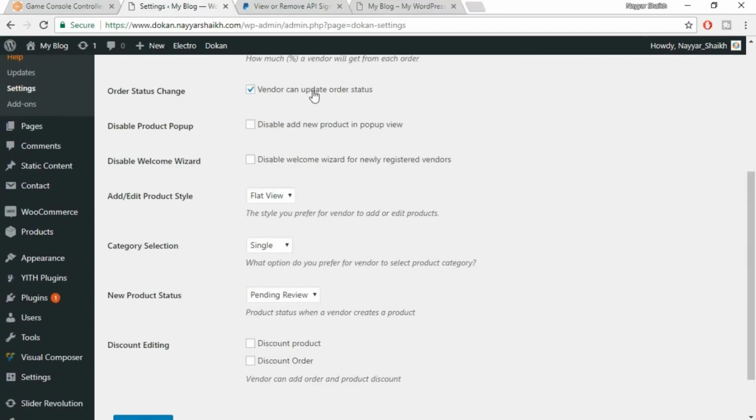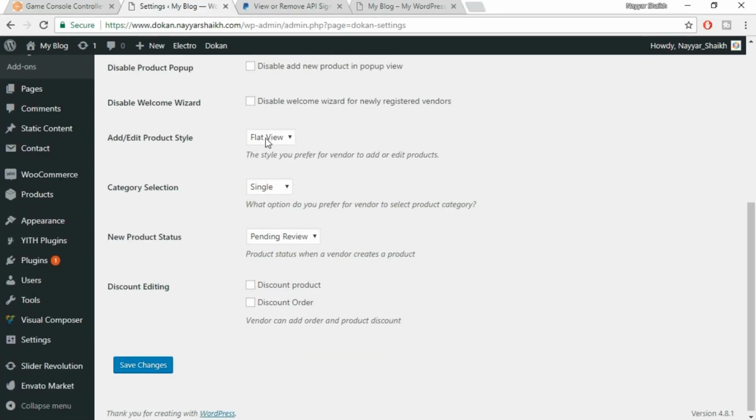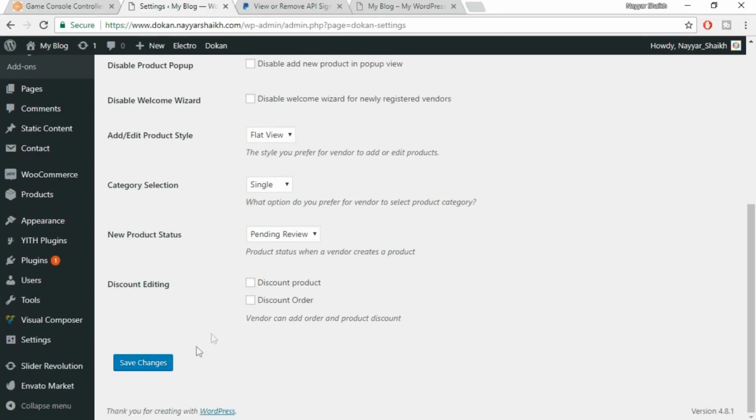Order status change. Vendor can update order status. It is all up to you. If you tick mark this thing, then the vendor can change the order status from processing to completed. Or if you untick this thing, then you as the admin will have to change the order status for the product. Disable product pop-up. This is not so important. Flat view, fine, everything is fine over here. Rest everything is fine.